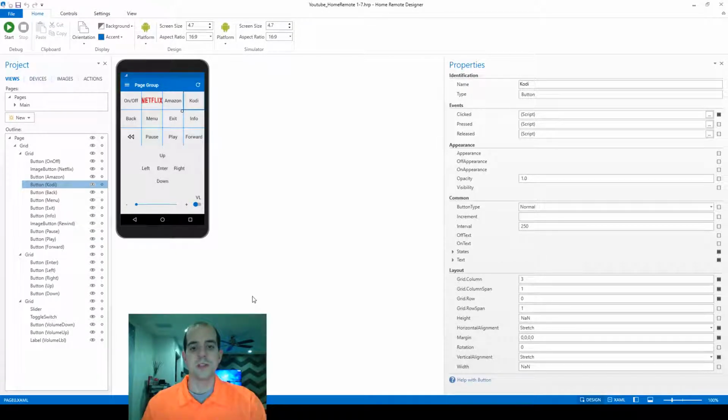Okay, so at this point we've successfully built a macro that has 2 commands, one of which we're sending multiple times to a single device.